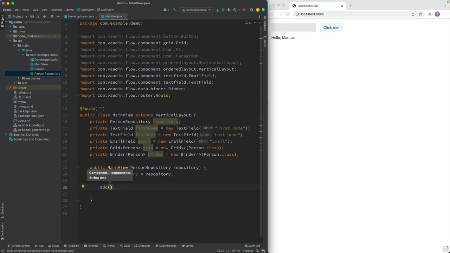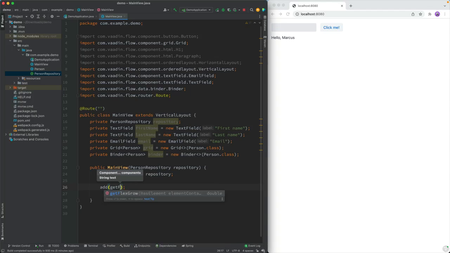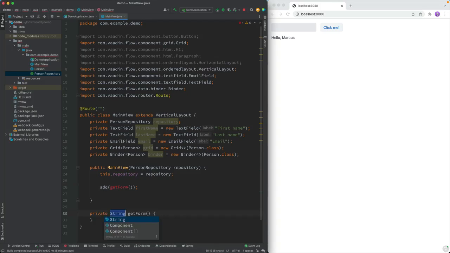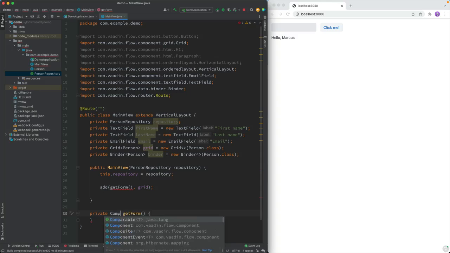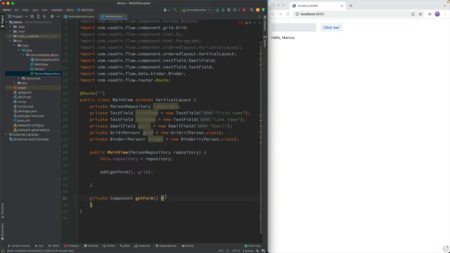So we're going to first of all add the form, and I'm going to split that out into a separate method just to keep things clear here. And let's create the method there. And the second thing that we're going to add is this grid. All right. And this should, of course, not return a string, but a component, because otherwise that's not going to be something that we can add.